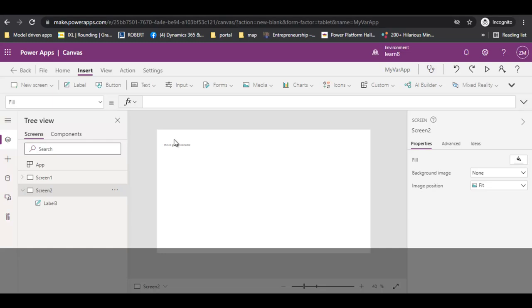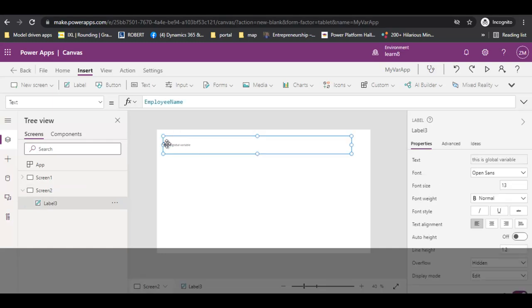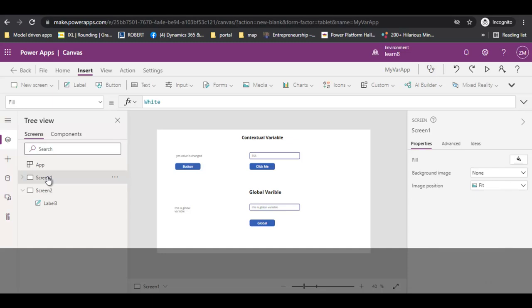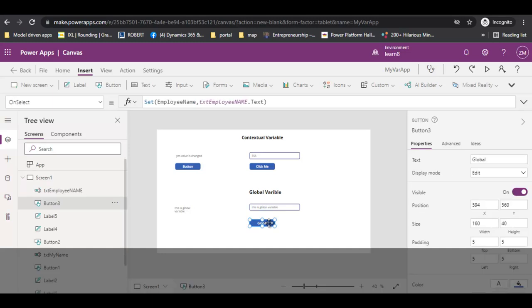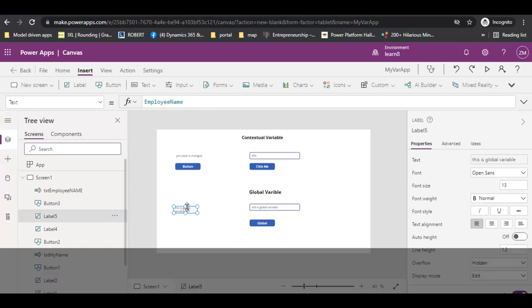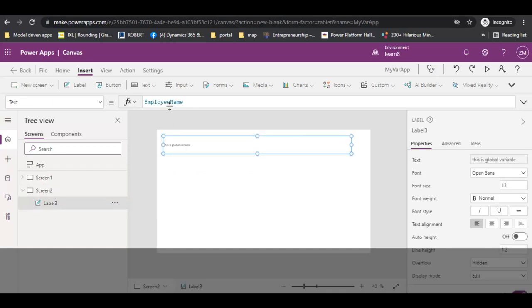So now we saw we can create contextual variable, we can use contextual variable on the same page. We cannot use contextual variable on a different page. Then we saw we can create global variable over here, and we can use global variable on the same page, but we can also use this global variable on the next page as well. But we cannot use contextual variable over here. Why? Because contextual variable was created on screen 1.